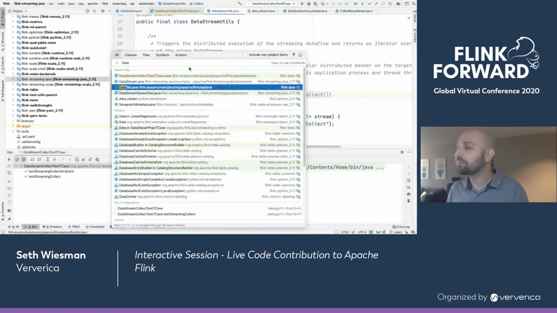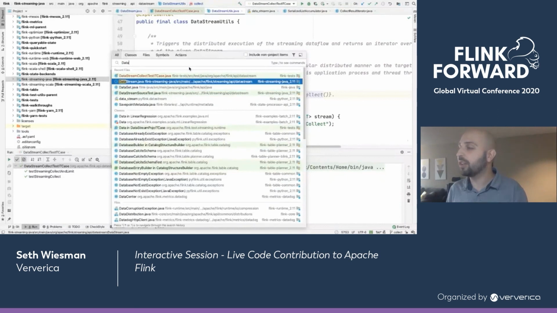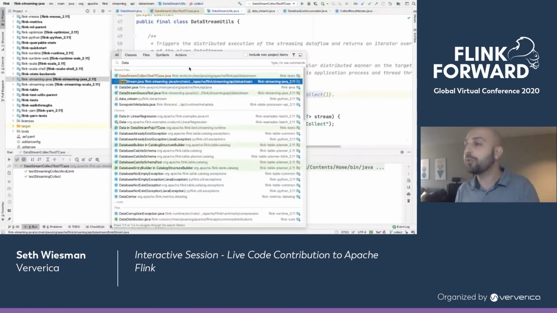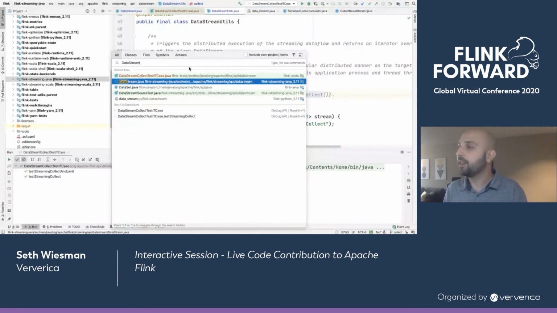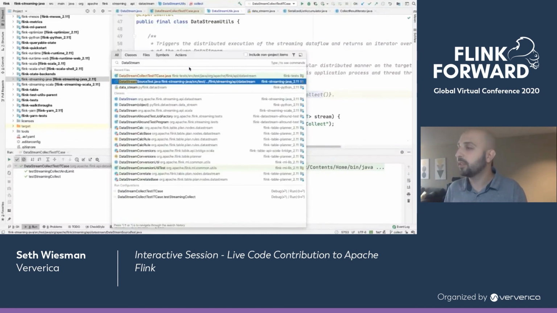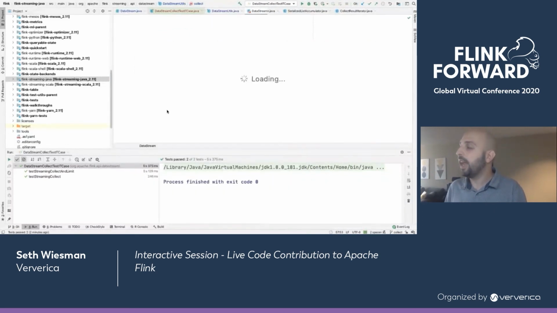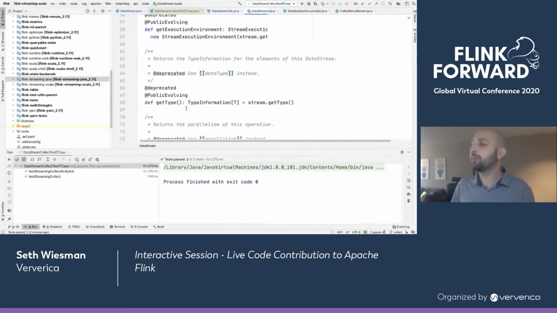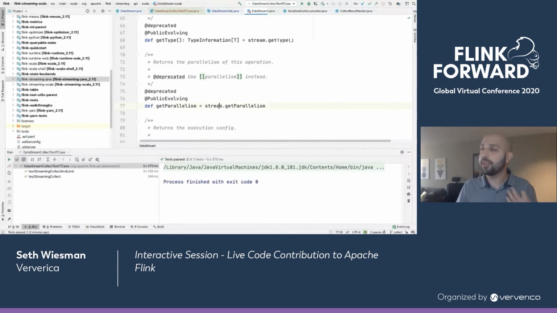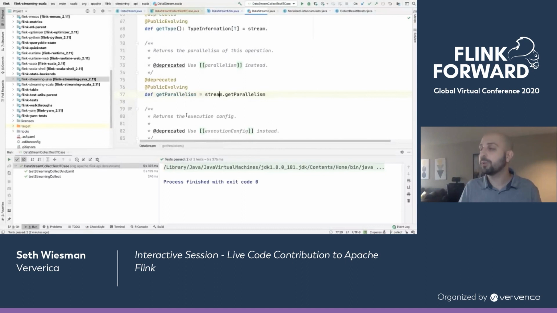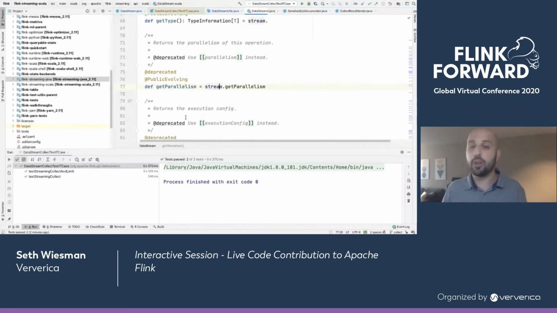There's also our Scala data stream API. And so any method that we add to the Java API, we also need to add to the Scala API. So let's go in here. Data stream, there it is. And what you will see if you look at the implementation is that this is just a thin wrapper around the Java API, so I don't need to re-implement the code. We're simply going to add the method and call into it.